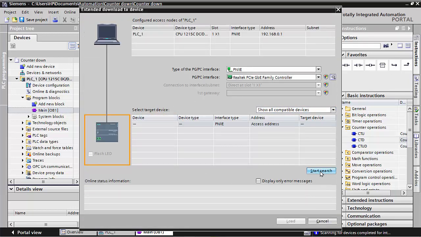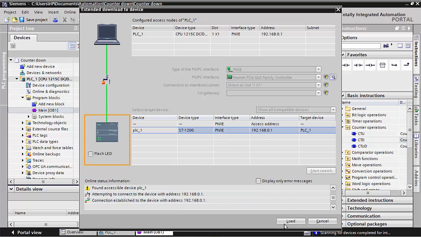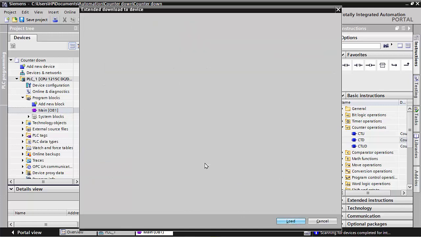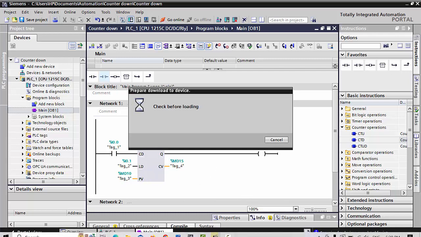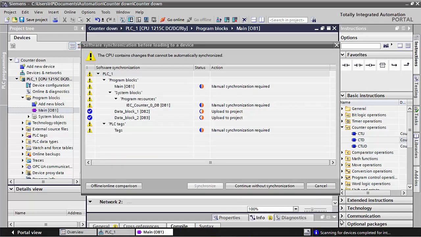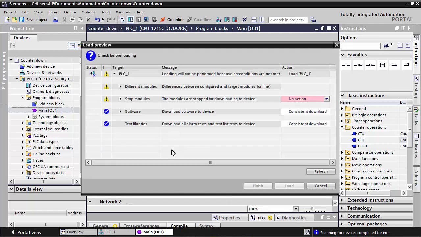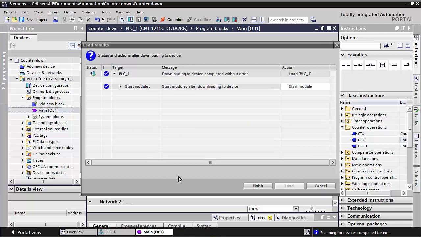Then start search, and then load. Now continue the download, make it reinitialize or stop all, and then click load. And then click finish.